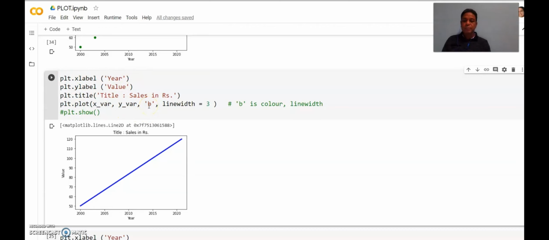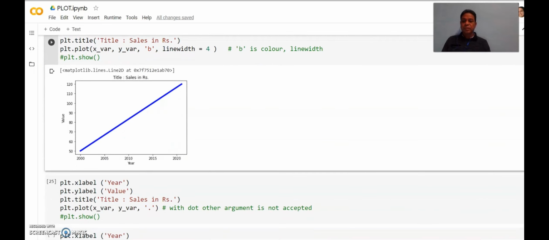Then b is the color of the line, blue, and line width is 3. So you can see the thickness of this is 3. If you want to change the thickness, we will make it 1 and see the change in thickness. Yeah, 1. You can make it 4. It will be thicker than earlier. This is another variation in the style.